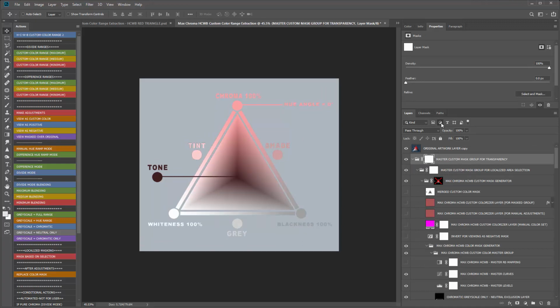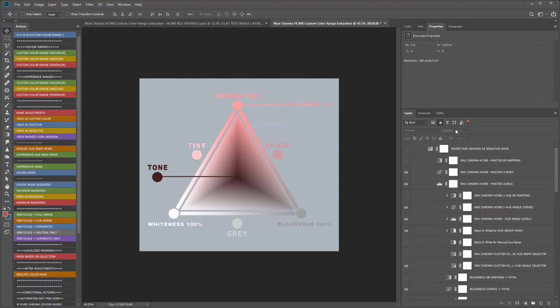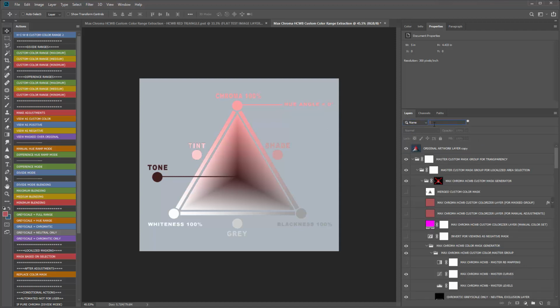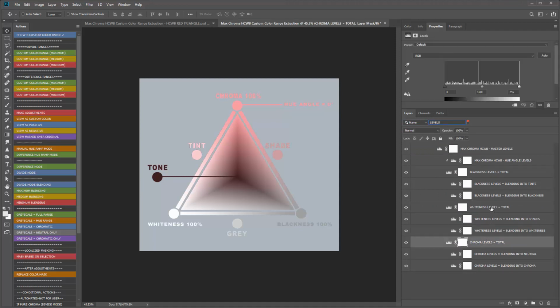So I can filter by adjustment layers, but you can see there are a lot of them. The way I'd like to filter is just by the levels and curves controls for right now. So I'm going to filter by name and type in levels. Now I can see the chroma levels total, whiteness levels total, blackness levels total, and hue angle levels. That really won't change anything for this test image. But let's go ahead and look at what we have.